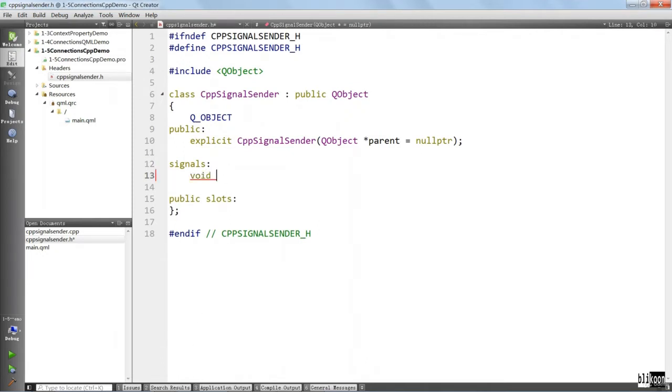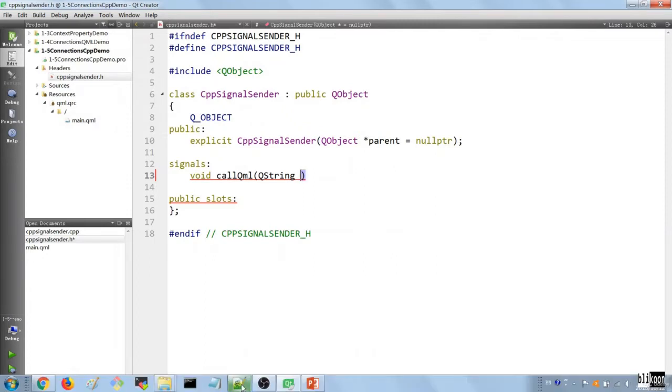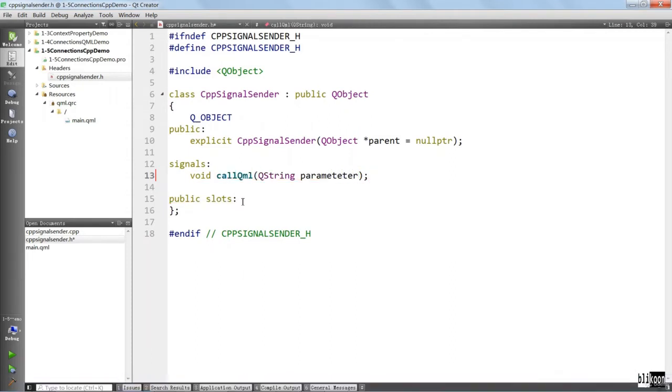Our signal is going to say callQML. It's going to take a parameter that is a string, and let's just call it parameter. Why not? We also want to specify a slot. We're going to use this slot to emit the signal to be captured in QML.